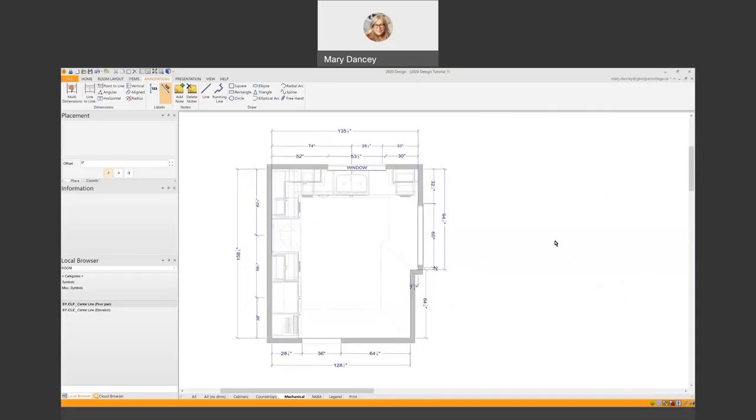And now we're ready to add some lighting. So I'm going to put in some pot lights around the perimeter of the kitchen where the cabinets are. And I'm going to find those. I'm going to go to local browser. I'm going to find those in room furniture. You can see here it says lighting fixtures. I'm going to double click on it. Go to recessed, recess spot.